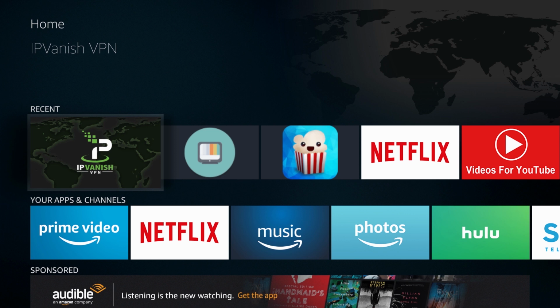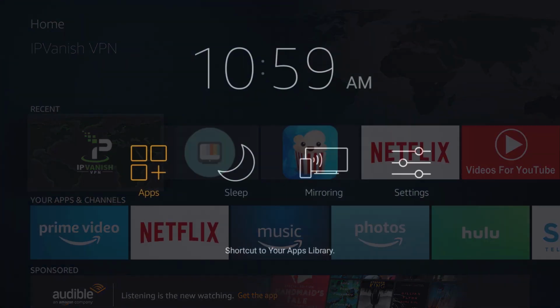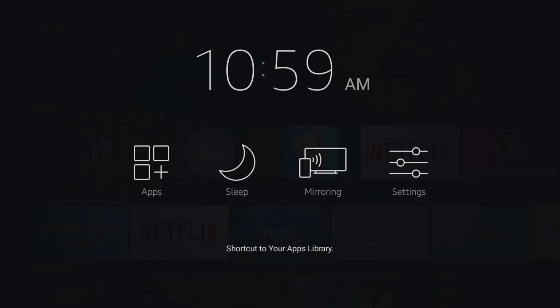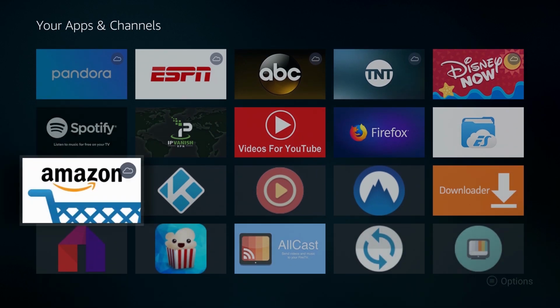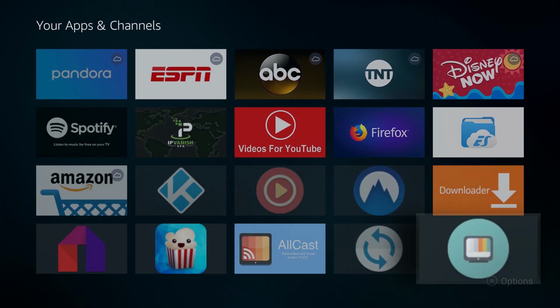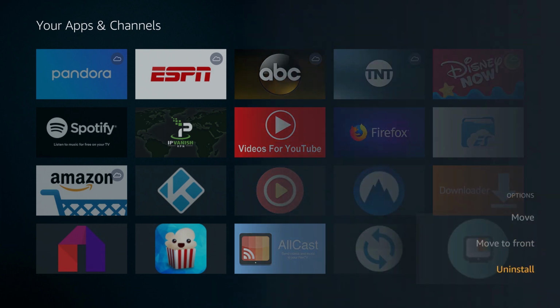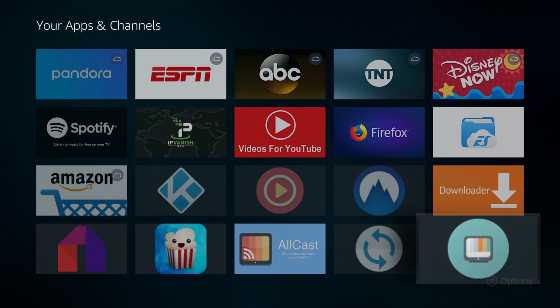To get the working version of Terrarium TV back onto your Fire device, you must first start by uninstalling the one that you have currently. To do this, click and hold the home button, then click on Apps. Scroll down. Now click the Options button on the remote, which is the three little lines button. Choose Uninstall.